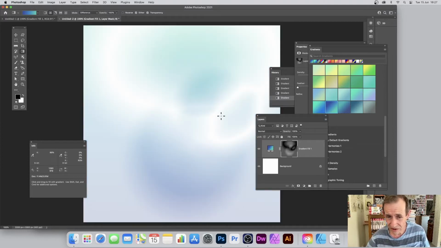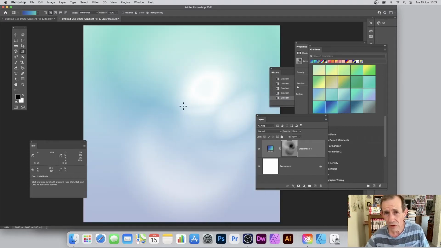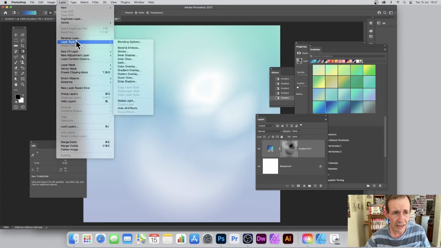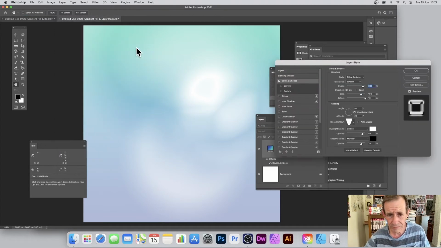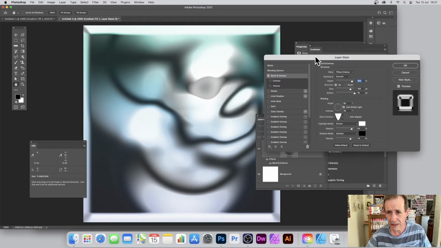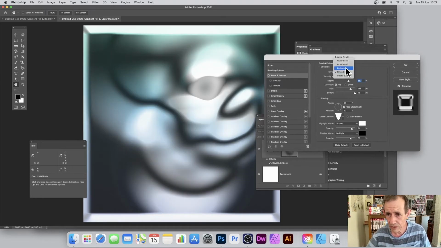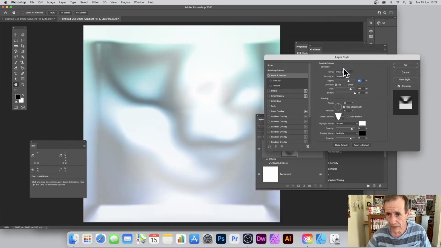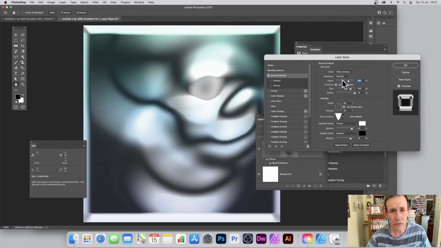However, of course, it doesn't look like very much at the moment. But what you can also do is go to Layer, Layer Style and Bevel and Emboss. And then straight away you get this lovely three-dimensional, great sort of landscape designs that you can modify. Now I'm using pillow emboss. You could use emboss or bevel, but I'm just going to go for pillow.